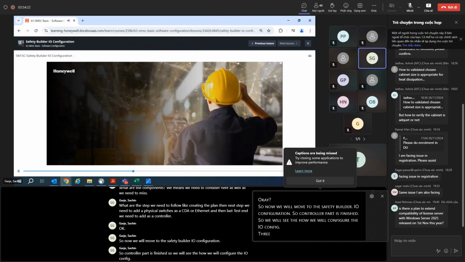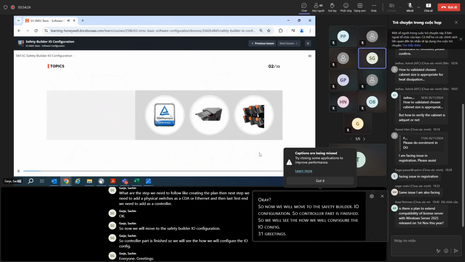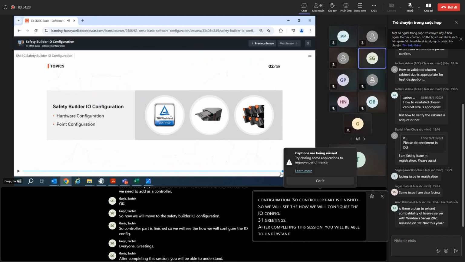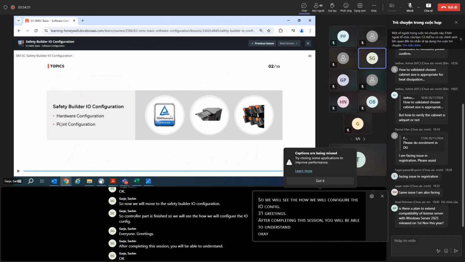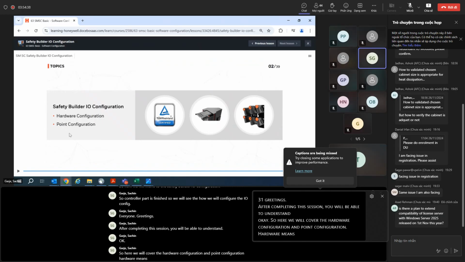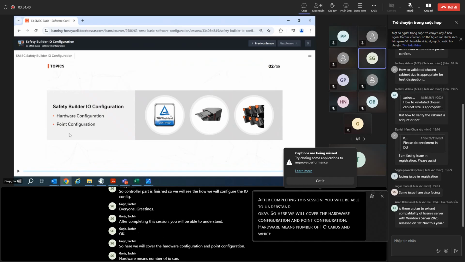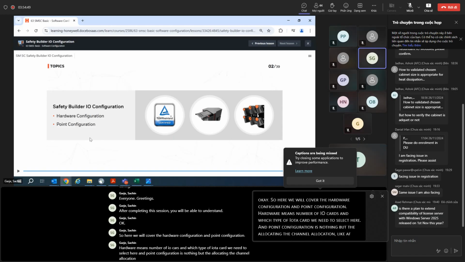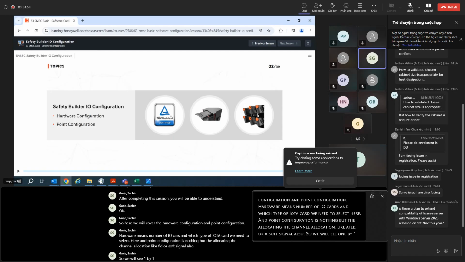Everyone, greetings. After completing this session, you will be able to understand the hardware configuration and point configuration. Hardware means the number of IO cards and which type of IOTA card we need to select here. And point configuration is nothing but the channel allocation, like an FLD or a soft signal also. So we will see one by one.